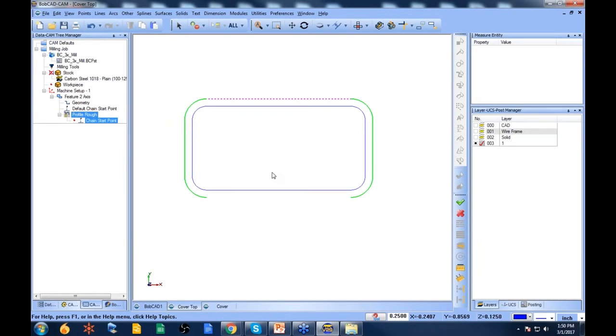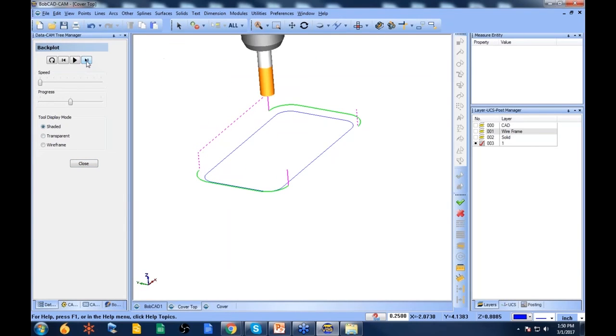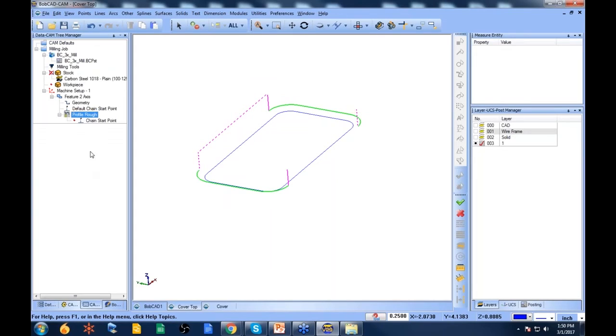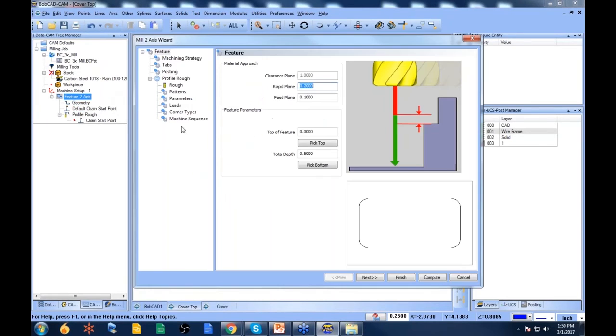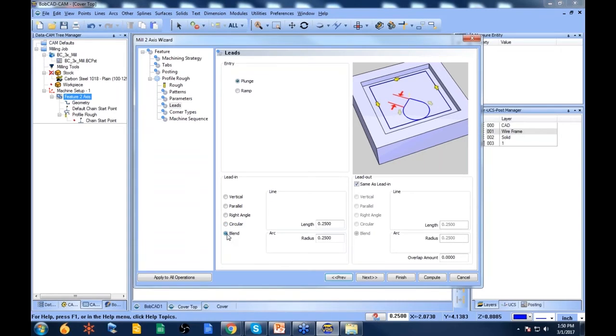Now, the other thing we want to look at here is when the tool is starting. Right now the tool is starting right on the end of the part. We're not using any lead-ins, okay? So if you edit your feature and go to your leads, it will give you different options to get the tool in and out of the part. You have vertical, parallel, right angle, circular, and blended. You can use a different lead in and lead out.